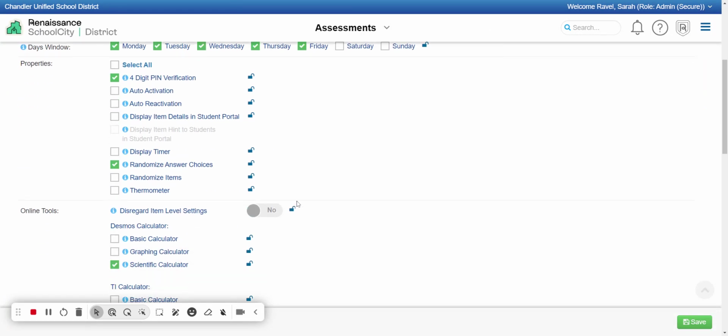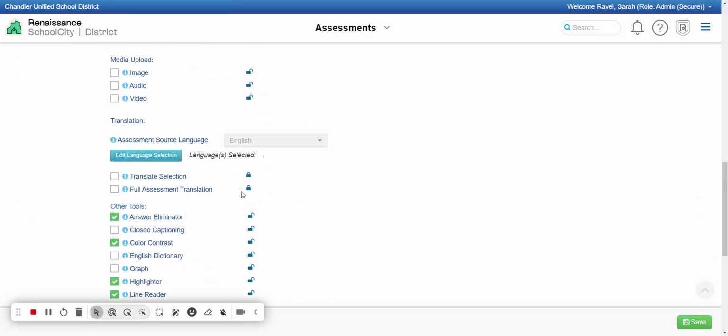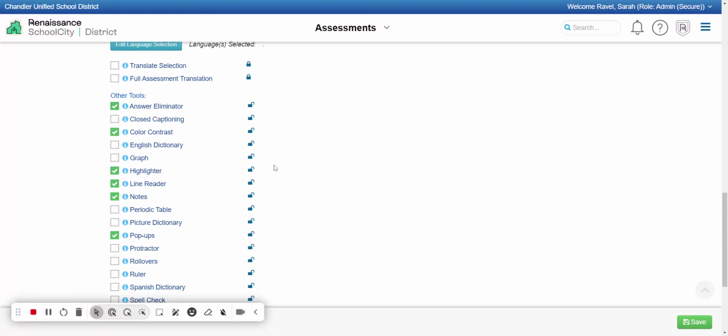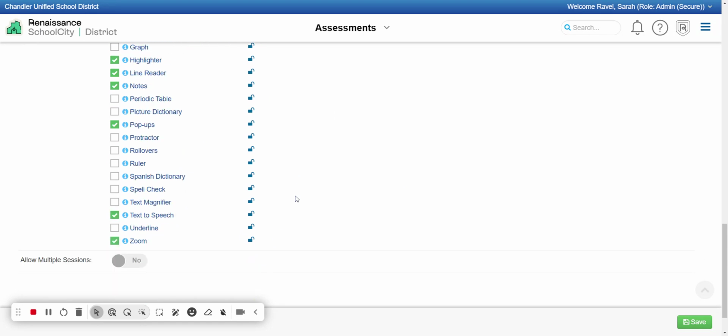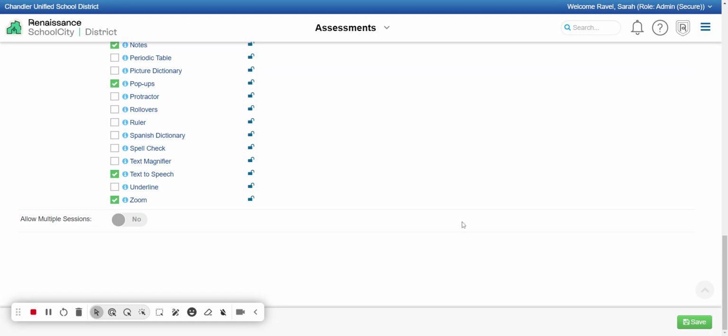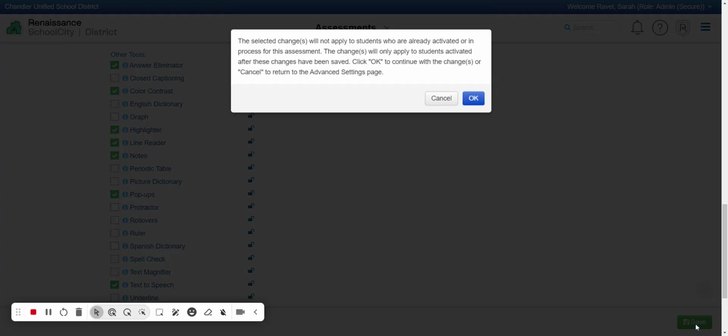For common finals, we do not allow the translate, selection, or full assessment translation features to be turned on, as translation of test content is not an allowable accommodation for English learners. Anything with an unlock feature is a selection that you can modify. Once you've made your changes, click the Save button.